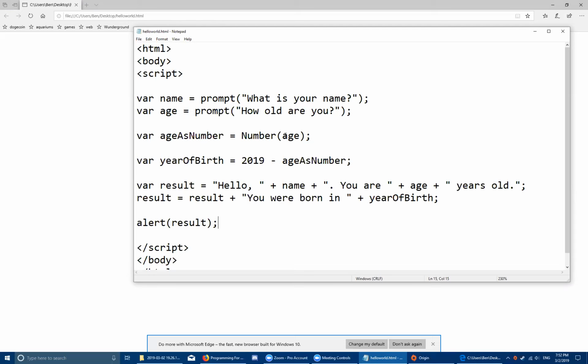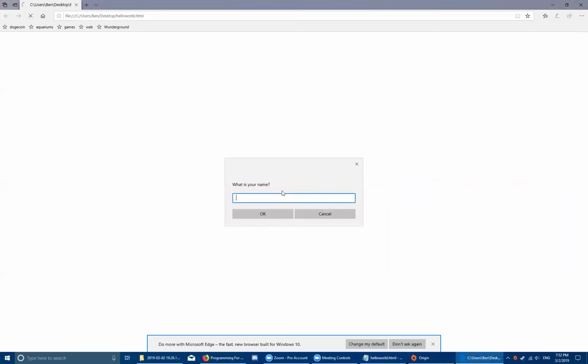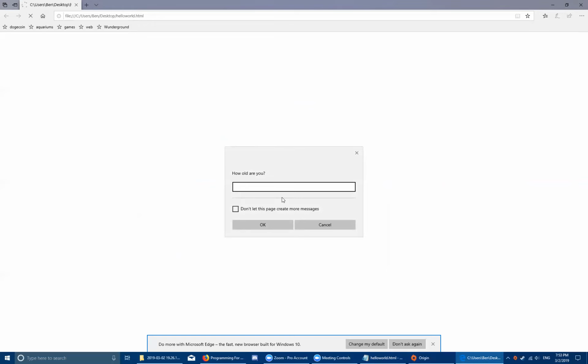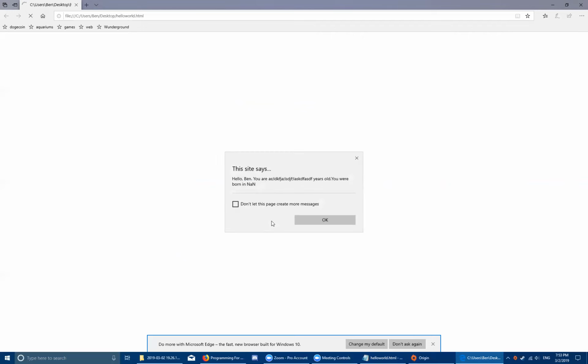Now, an interesting little caveat that we can take a look at is what happens if you put in something that's not a number here. Well, let's see what happens. Let's refresh this. Name is Ben. But what is your age? Your age is, oops, cat walked on the keyboard. Hello, Ben. You are, blah, blah, blah, blah, which is what we said. This is the age that was put in there. You were born in NaN, which stands for not a number.